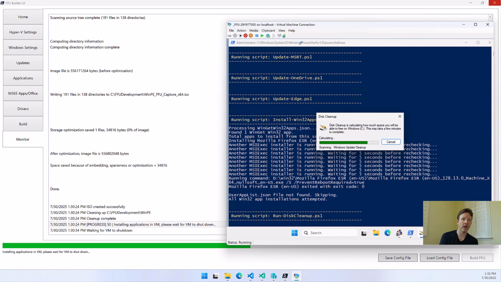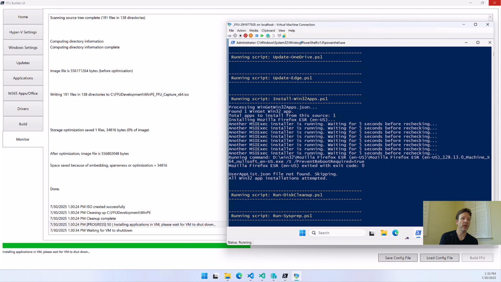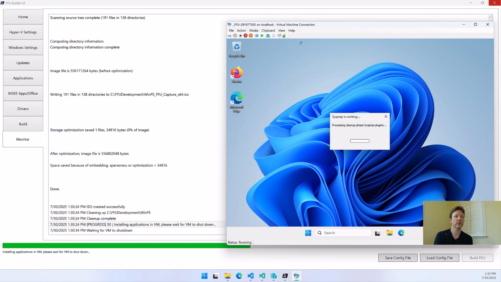And we just installed Firefox. That was all good. We didn't detect any user app list.json, so we're not going to install any of those. And so now we've completed our Win32 app installations. And now we're doing disk cleanup, and then we're going to do sysprep. So pretty straightforward. This was not very complicated at all, but I know a lot of you guys have tons of apps and tons of things that you guys are putting into your images.